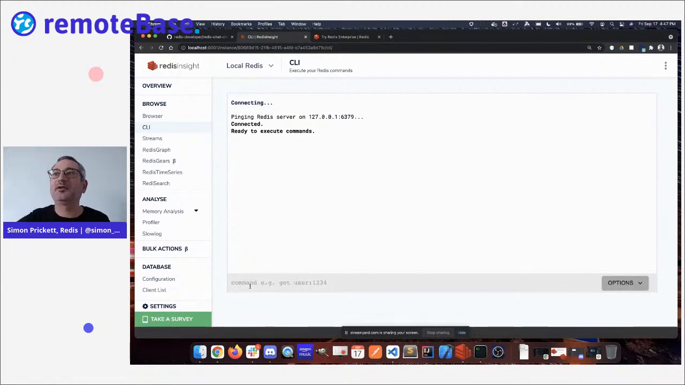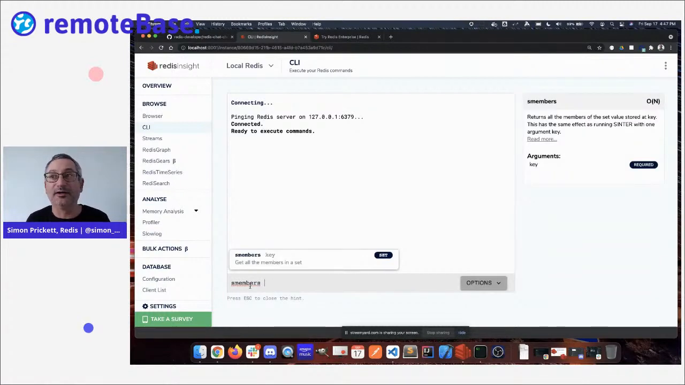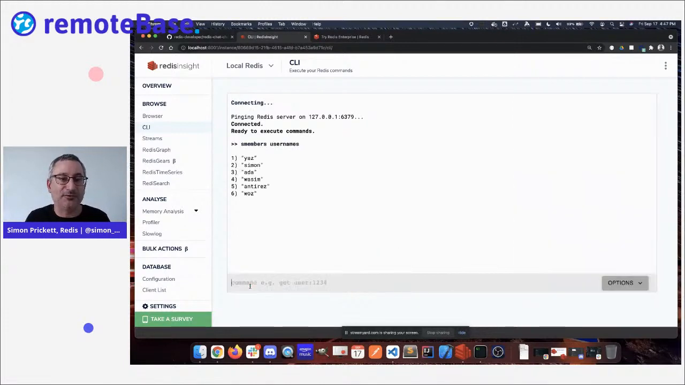So, for example, if I wanted to ask Redis what are all the usernames on the system, I'd say SMEMBERS, which is the Redis command for get all of the members of a set. And you'll see I've got some sort of help here. So it expects a key name, and my key is usernames because that's where we stored it.